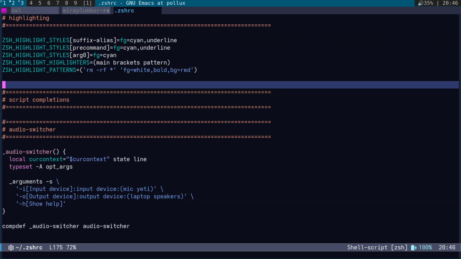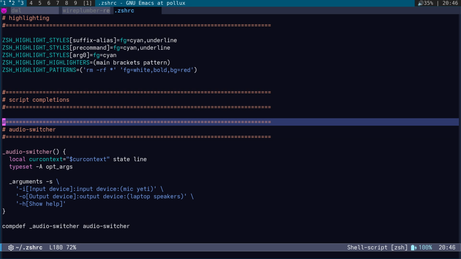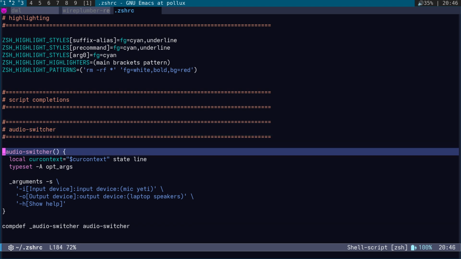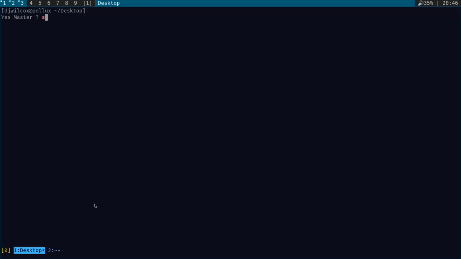Okay, so what we have here in our zshrc file is some completions. Now you can use completions with an fpath directory, but what I found is if you do that, it really slows down starting zsh up. So we put the completions in this file here. So what you'll see is when I run audio switcher -i, press tab, it lists the input devices it can complete to. Or if I do -o, press tab, it lists the output devices.